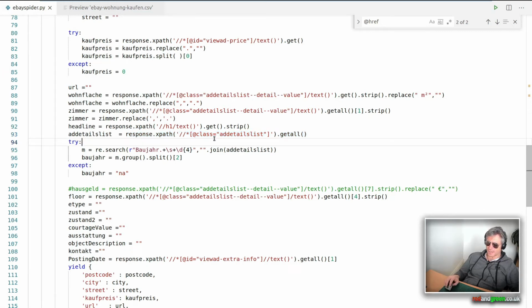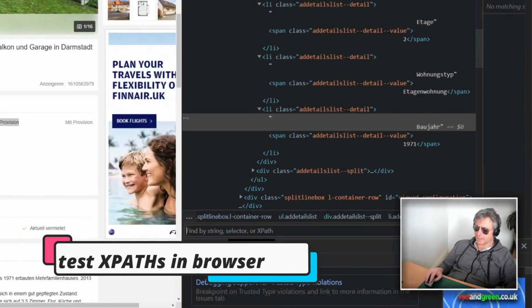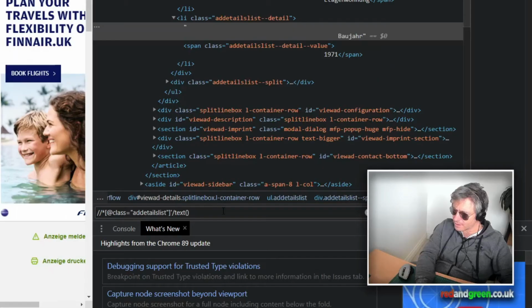And how did I know that this selector worked? Well, you can test it, if you've not seen it before in my other videos. If you do Ctrl F in the browser, you can paste in what you think will be a suitable xpath selector, and there it's finding naught. If you do text after it, it still finds naught. Why is that? Added details list. Oh, there's a quote there, sorry about that. So then added details list /text, and it's finding 3.